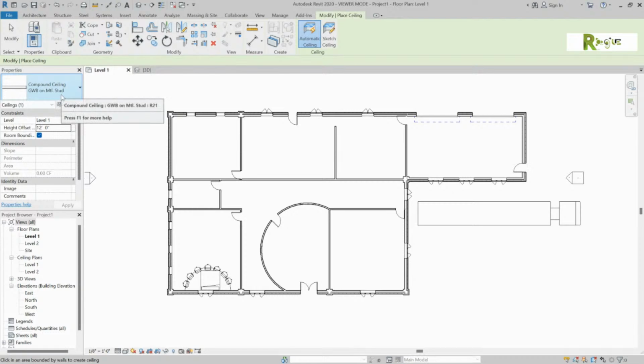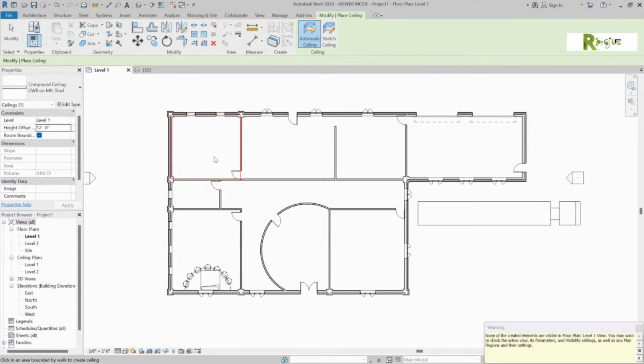You'll notice on the left-hand side of all your tool buttons, all your icons, you have automatic ceiling and sketch ceiling. Sketch means we manually draw it, but what you typically want to do is automatic. And then what happens when you're in a room, it's going to put that ceiling height in there. Go ahead and click a couple. We'll end up seeing them when we look at this in a section. So just go around and put one in each room.